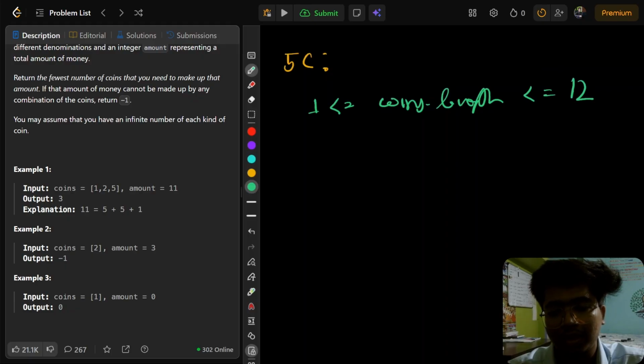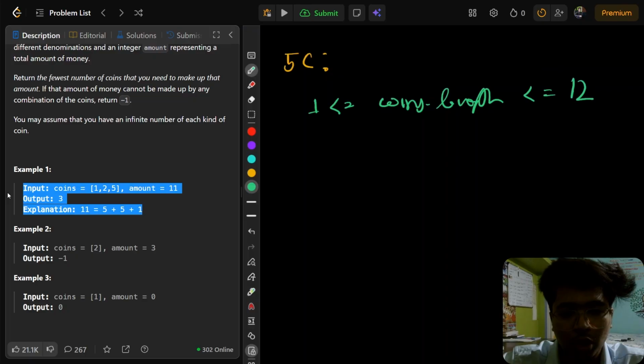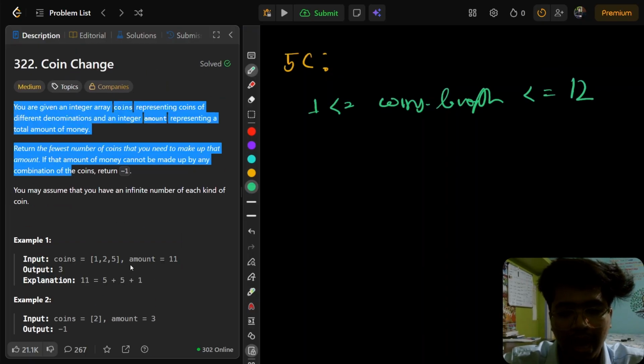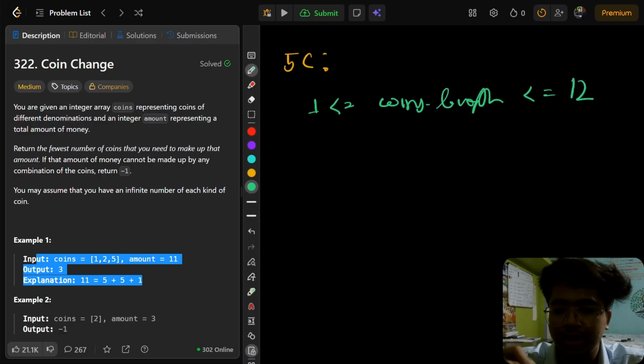Then construction of connections. That means after analyzing the cases, we'll be building the connections between the comprehension and the cases, figuring out the pattern between them, and at the end we'll be crafting the code. So this is code crafting in the 5C formula. So let's start with comprehension.